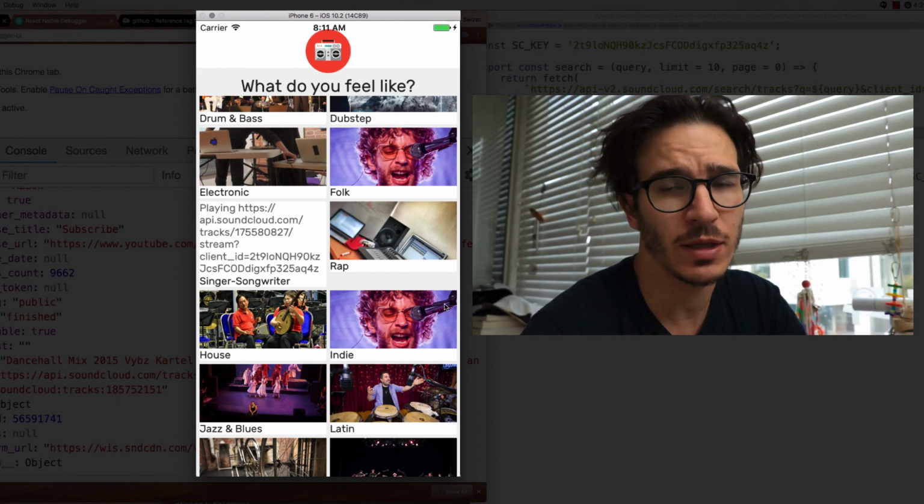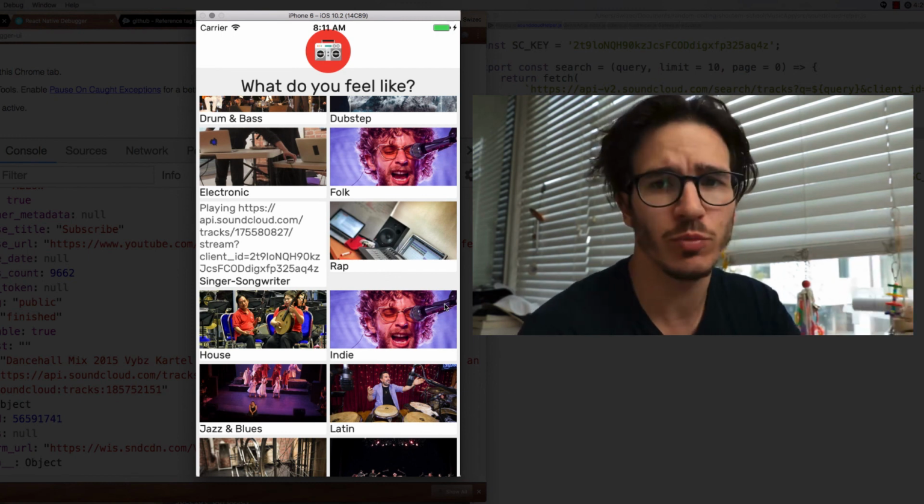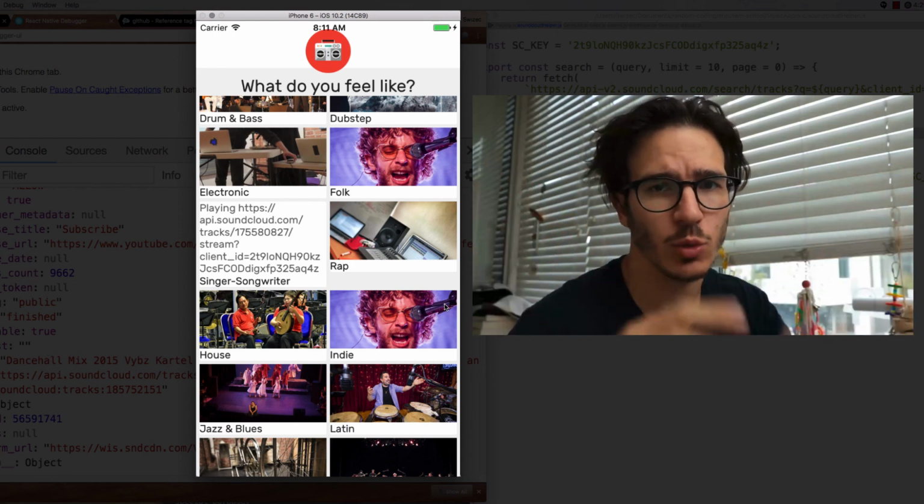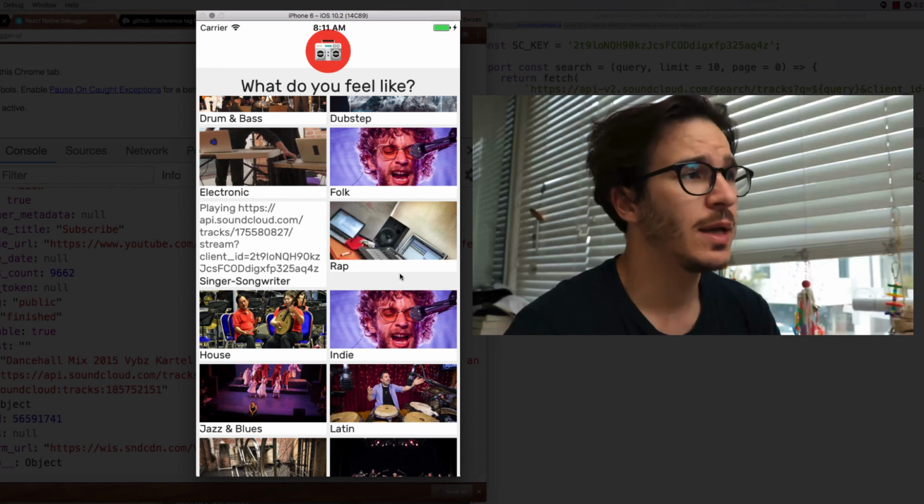Part 2 of the React Native Music app, we're going to make the actual music playing work. And we're going to improve the UI so it shows SoundCloud waveforms and maybe a SoundCloud logo somewhere, things like that. And it's going to be really great.